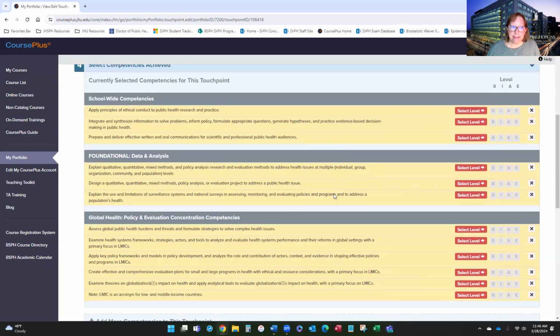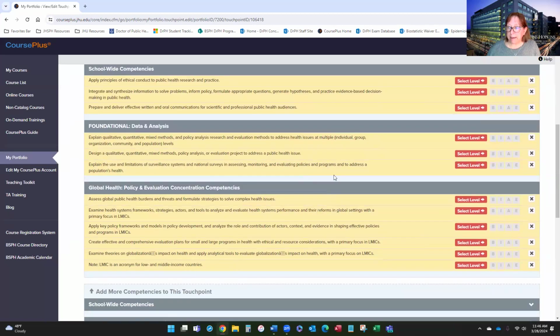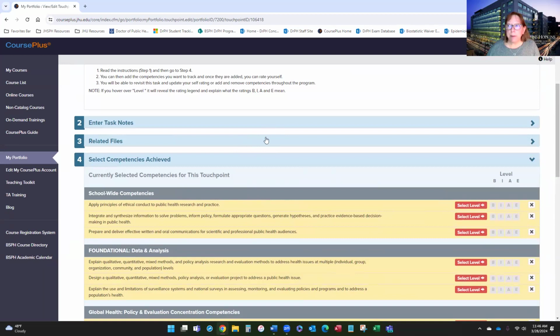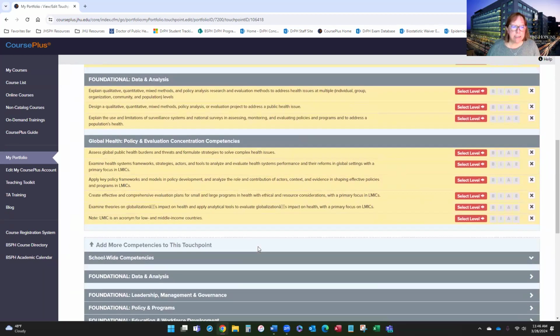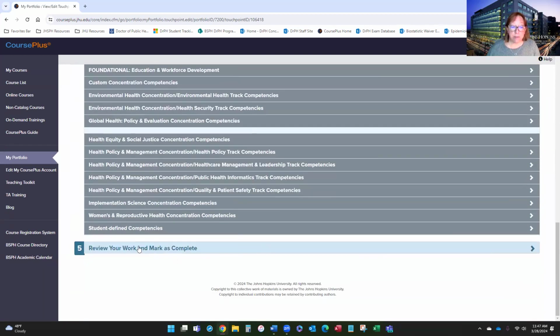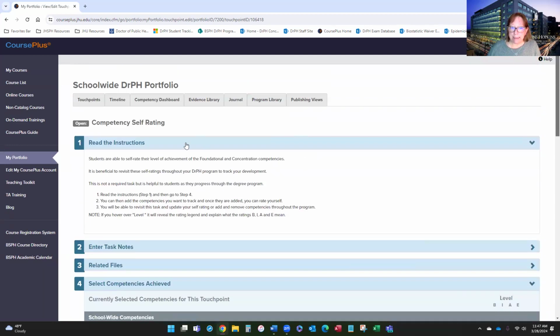Keep in mind, this is an optional touch point. This is something that will not be reviewed by anyone. So if you did go down and select review your work and mark as complete, no one will be looking at it. This is something that we have set up just for students to keep track of their competency levels throughout the program.